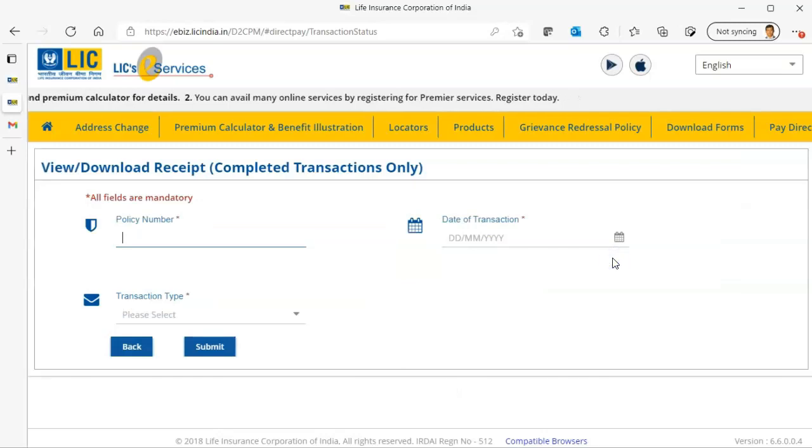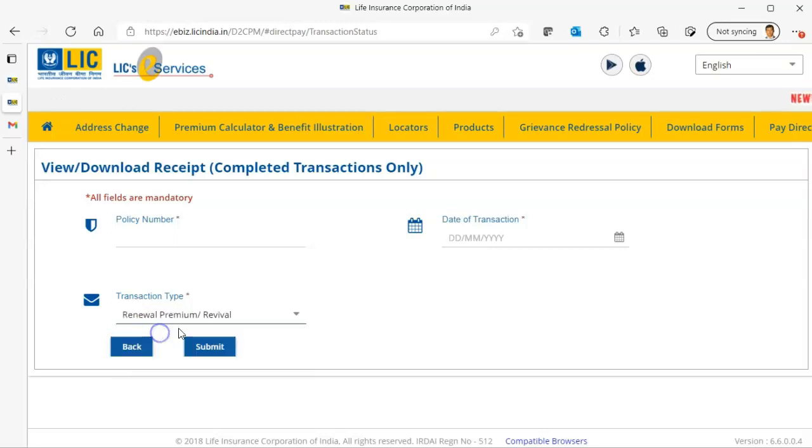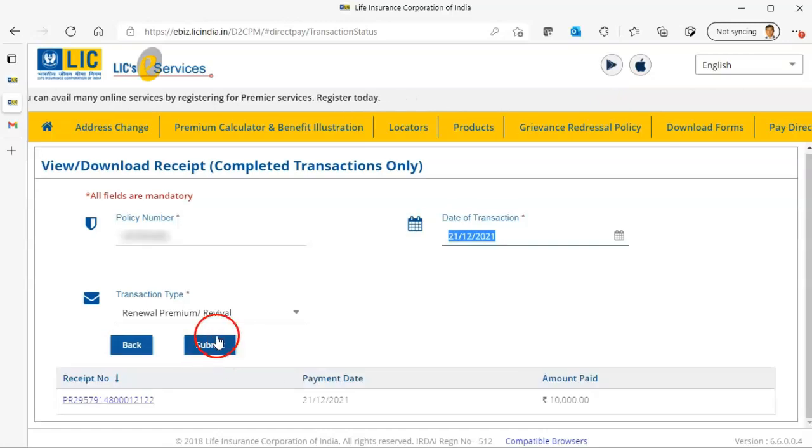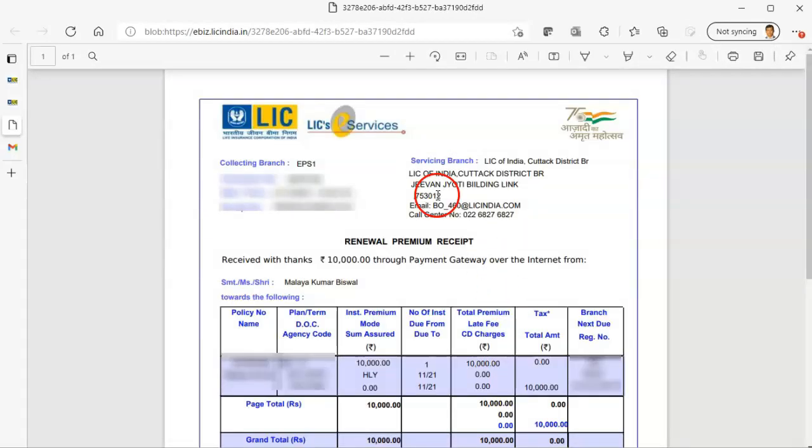Now if I click on this, it asks you for the policy number. It will ask you the date of transaction, and also the transaction type. What did you pay? I paid a renewal payment. So I click on this, give all the required details here, and then click on the submit button. And if I click on this, it is actually a link. If you click on the receipt number which is given, it downloads the whole receipt in PDF format, and then you can save this receipt for your future reference.